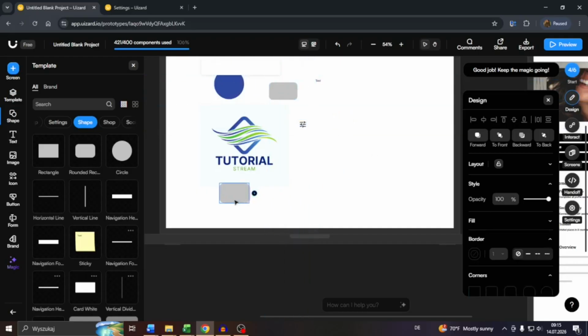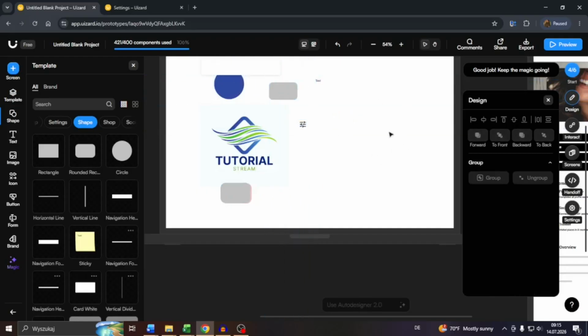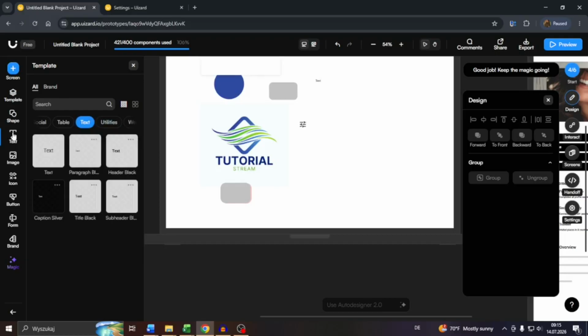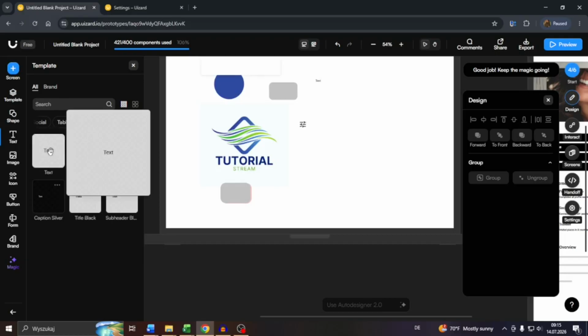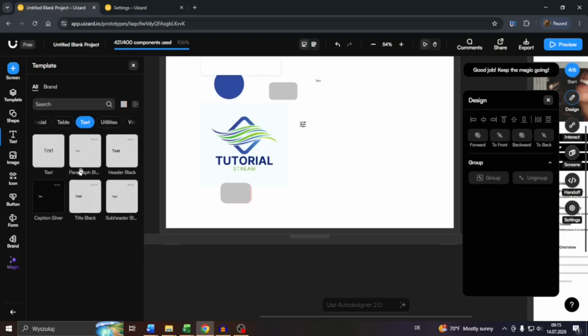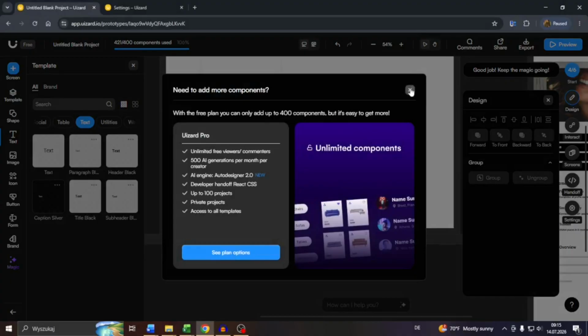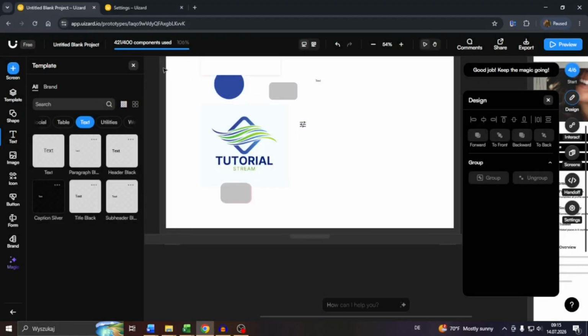So what you want to do is click into the text tool here on the left hand side and choose one of these options. You can go with a standard text or a title, paragraph, block, header, and so on and so forth. I will go with a standard text, position it here on your canvas. As you can see, I can't do this because I have reached the maximum number of components for the day. So let me go with this text box here.